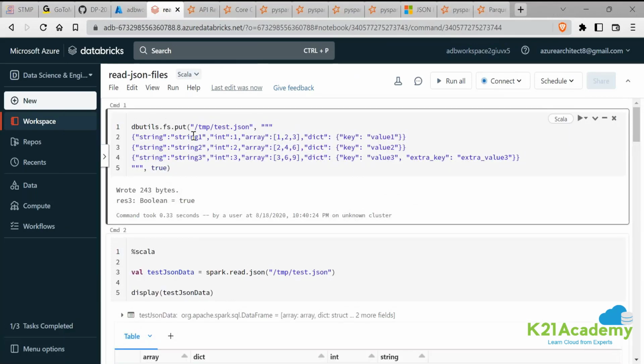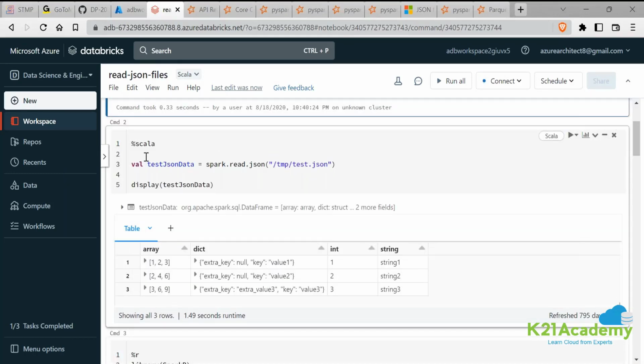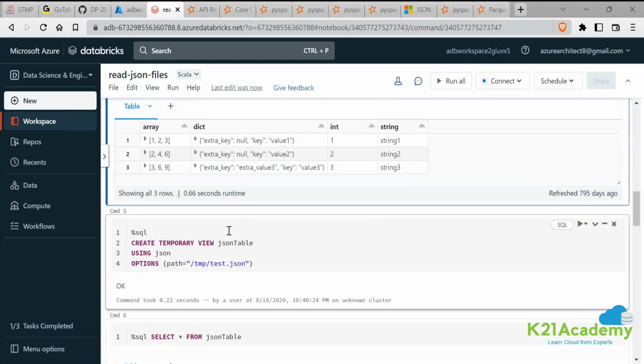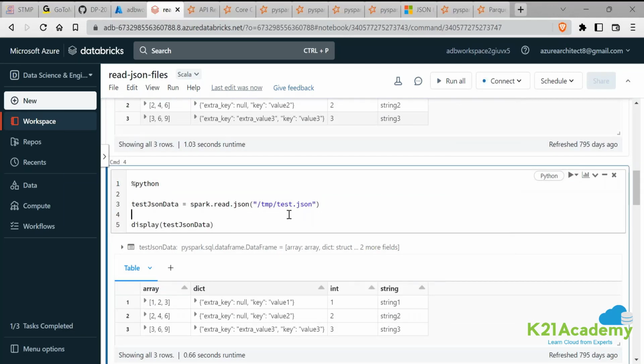You click here, and that's going to create a JSON file in the Databricks utilities file system, with put. That's going to create a file for you, and then you go ahead and look at different languages: Scala, R, Python, and how to read the JSON files.